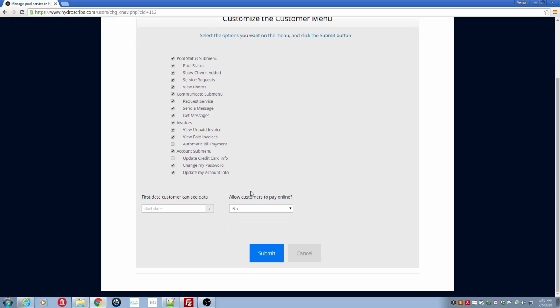Now, a couple more things. This field, first date customer can see data. You use this option if, let's say, you've been using Hydroscribe for a while, but you haven't allowed your customers to use the customer menu. And on a certain date, you're going to allow them to use the customer menu, but you don't want them to see the data that has been accumulated before that time period. So you can put the date in here that you want to start the customers to be able to see.